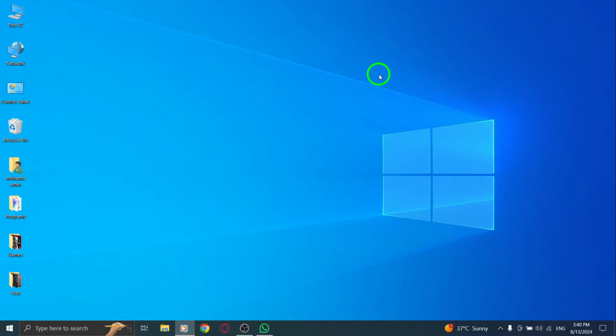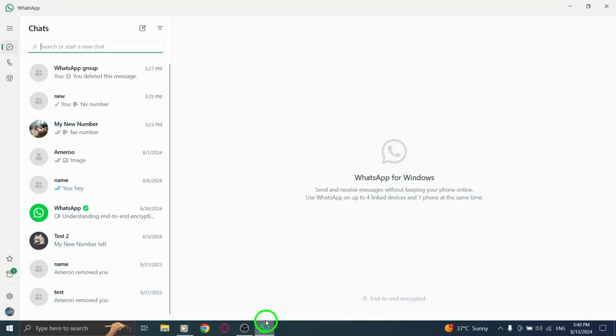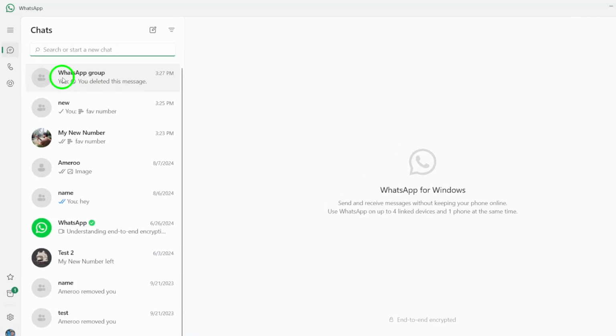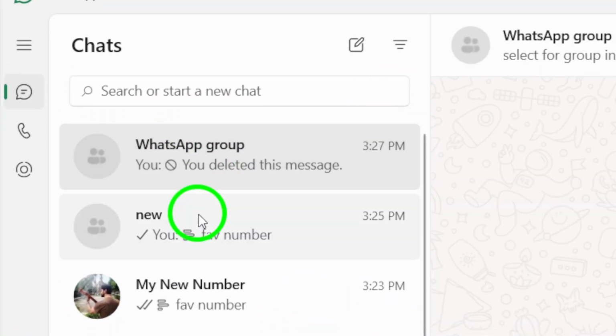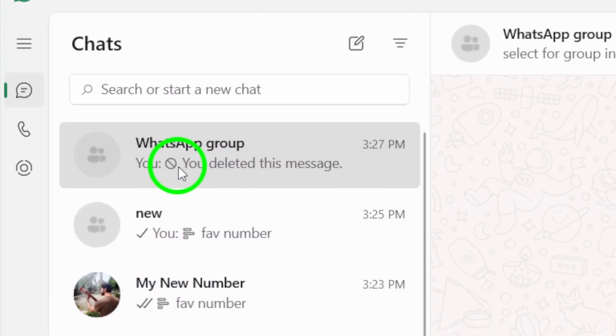Let's get started. First, open the individual or group chat where you want to send your image. This could be a conversation with a friend or a work group. Just choose the right chat for your needs.